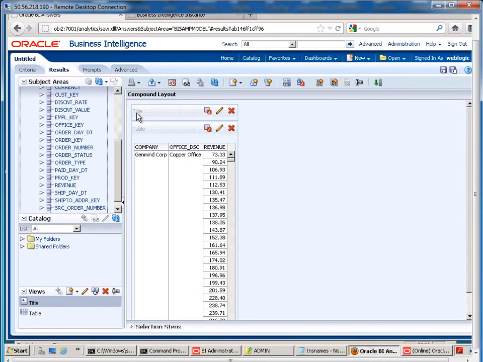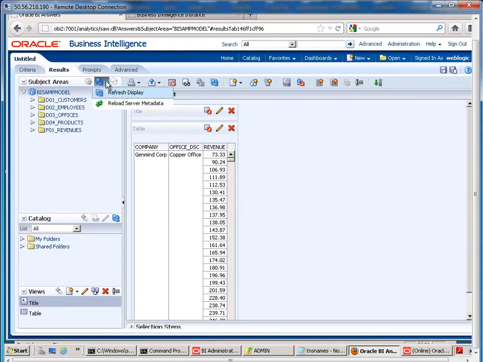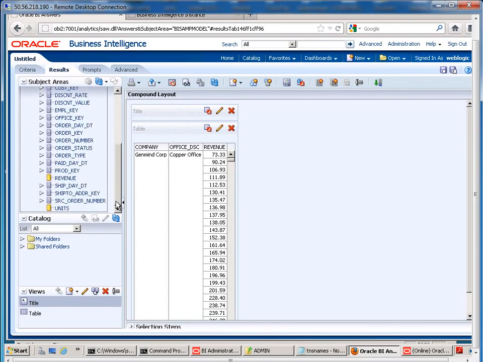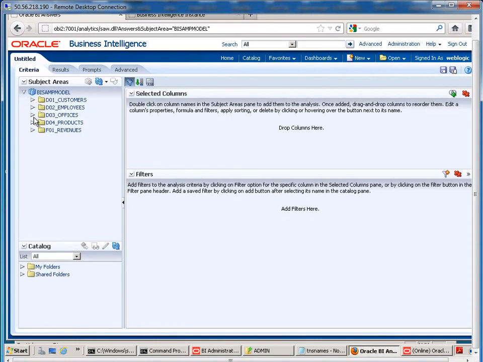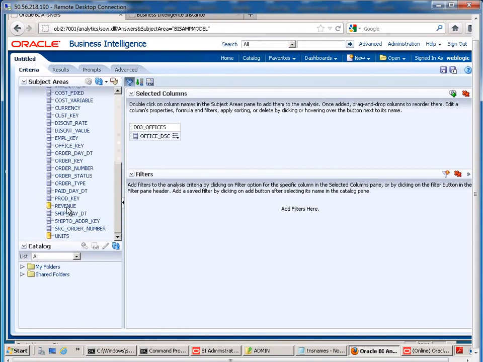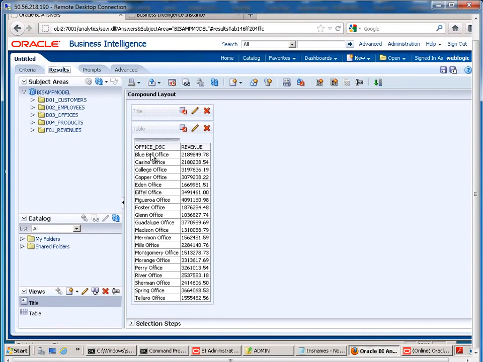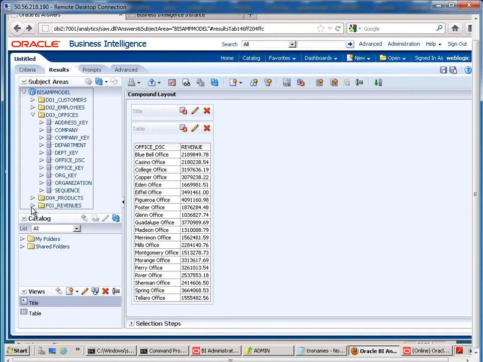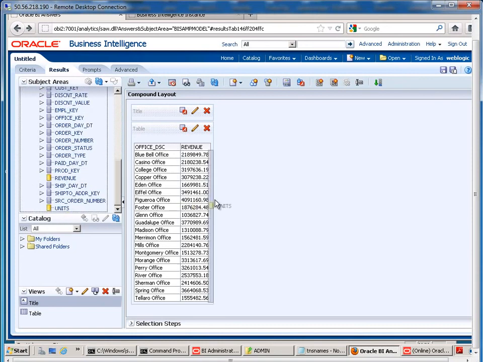Okay, so I made the change in here online. I simply go back to my browser right here. I'm going to reload the server metadata, and then I'm going to refresh my display. And you can see here that revenue and units are now measures. Here I'm going to pull over the offices and then the revenues. And you can see that we have this information here. And if I wanted to bring over another measure, I could do that. For example, if I was interested in units, I can do that as well. Oops, let me just drag that over.